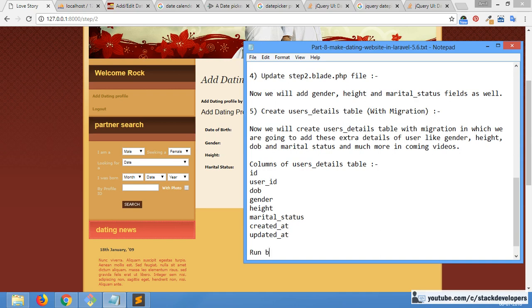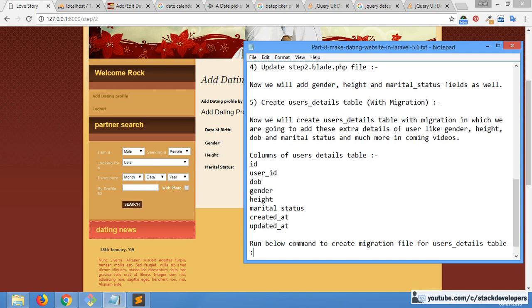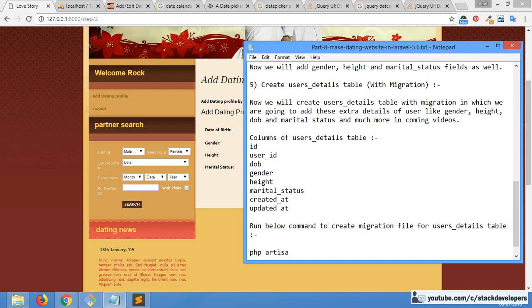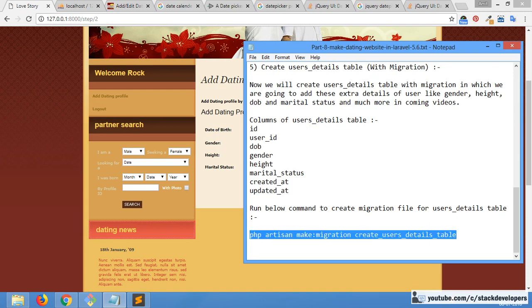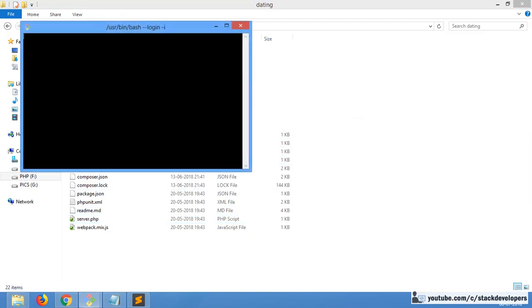We will first run the below command to create a migration file for the user detail table: php artisan make:migration create_user_detail_table, like this. Okay, this one file has been created.